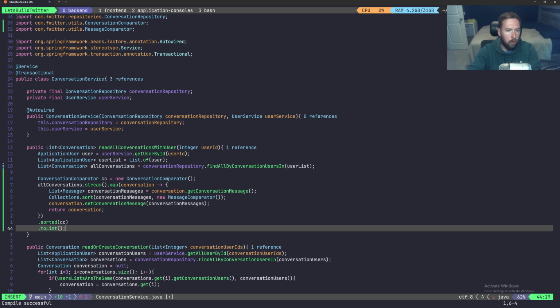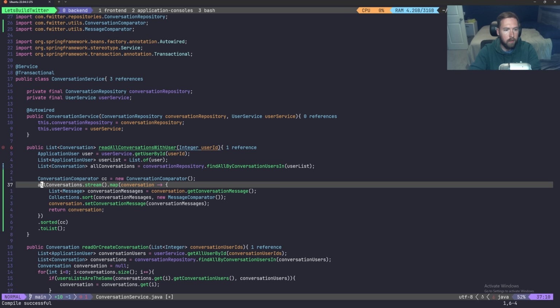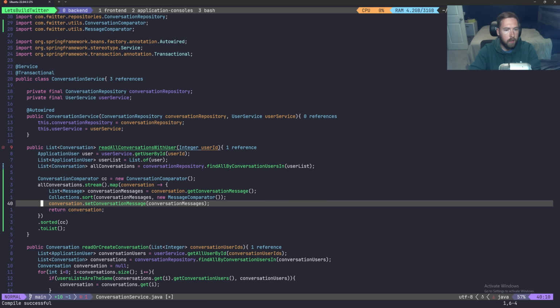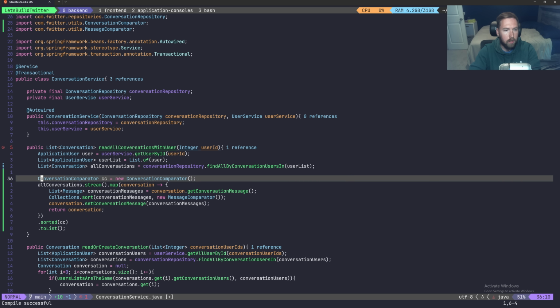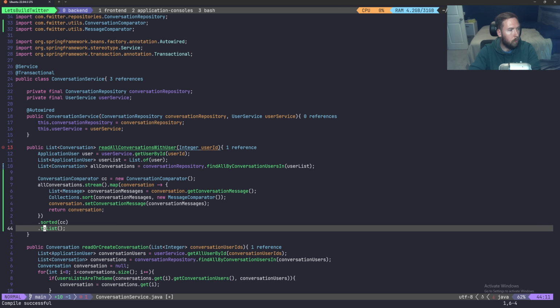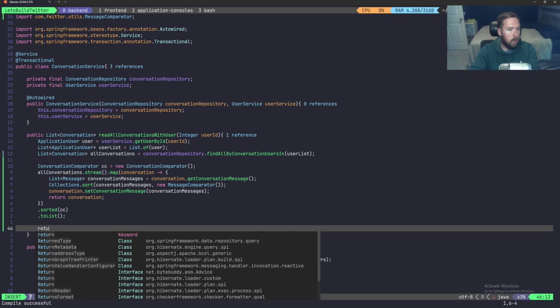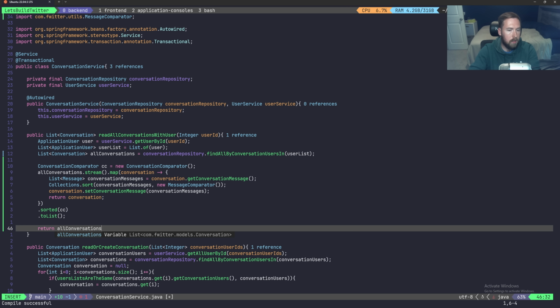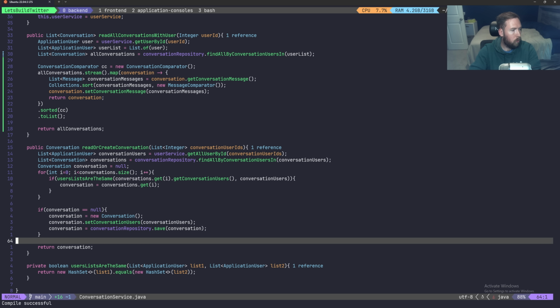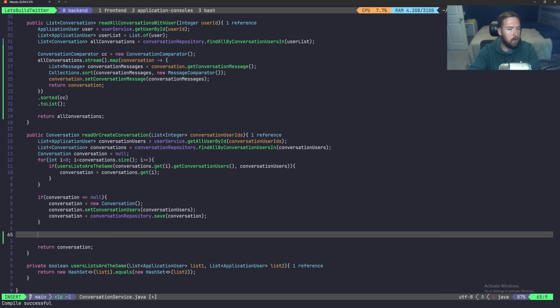So now we are ordering the messages to be the first on top, so on and so forth. And then we're going to go ahead and sort the conversations based on when the last message was. So now we're going to go ahead and return all conversations like so, and that is good to go. So now we're going to come down here before we return the conversation and do the same thing.